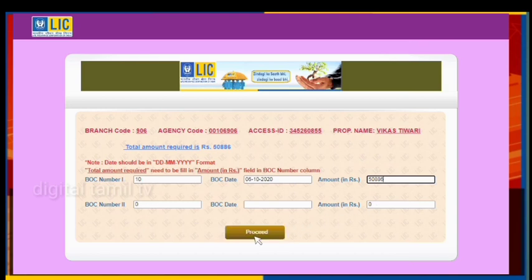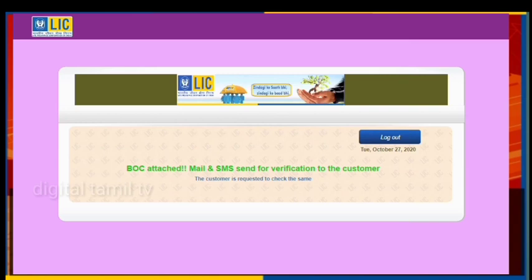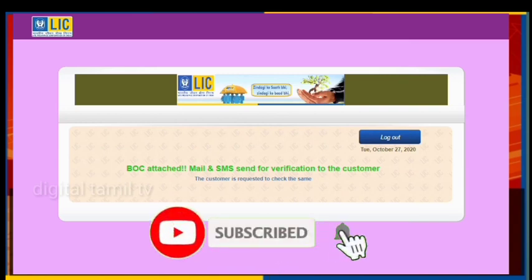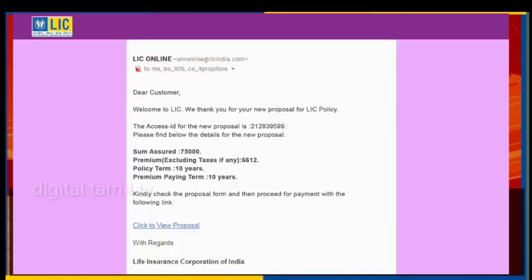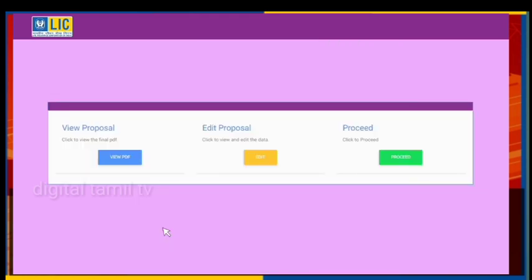Then, click on Proceed. Once the BOC is attached correctly, a mail is sent to the customer with a link to validate the proposal. This is how the customer will receive the link for verification and validation of the proposal form. Now, click on the link, click to view proposal. On clicking the link, they get an option to view and edit the proposal. If the data is correct, customers need to click on proceed to go to the next screen.